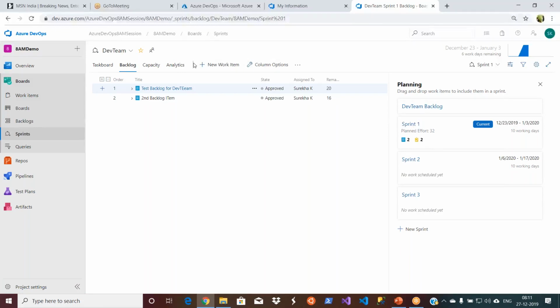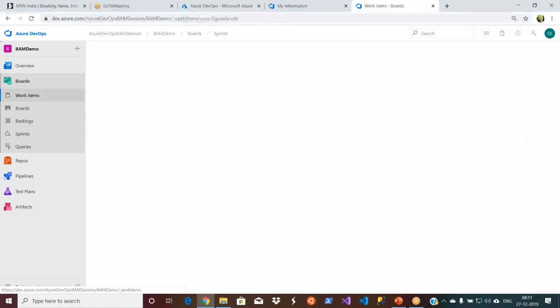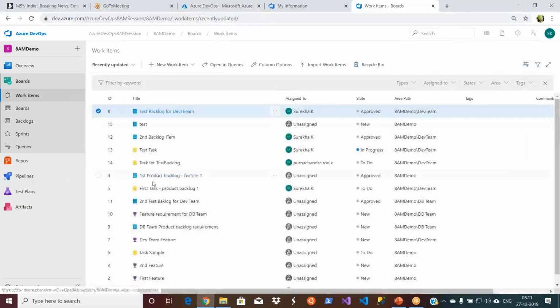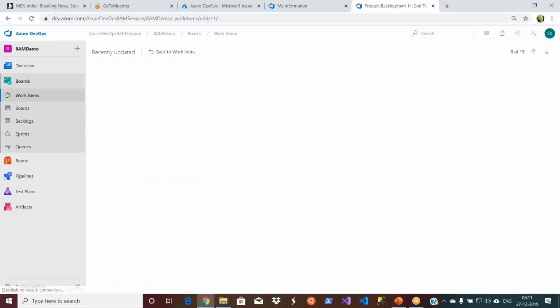So how can I do that? I can go back to my work items. This is the easiest way. You select any unassigned item. I'll select second test backlog item for dev team. I can select it.